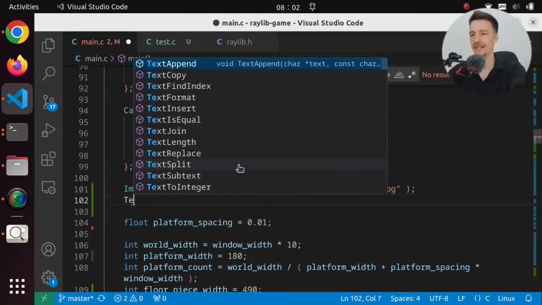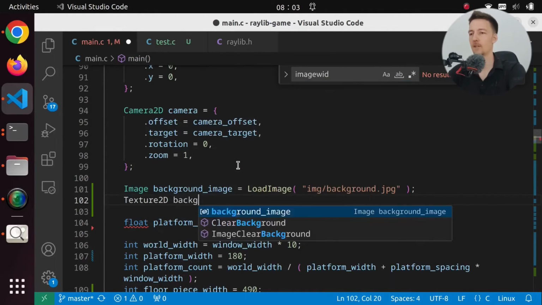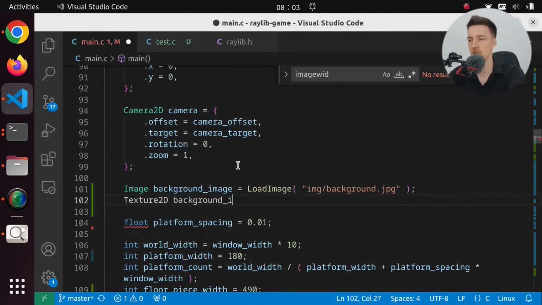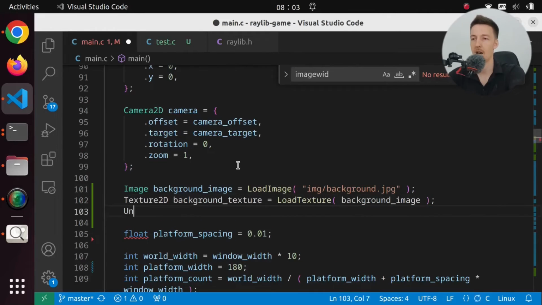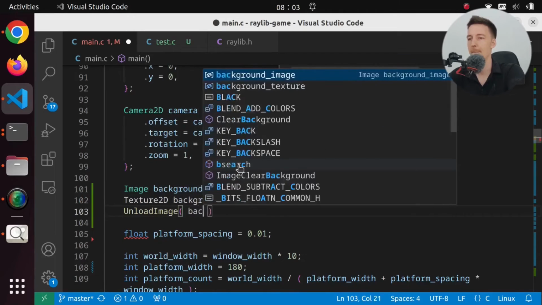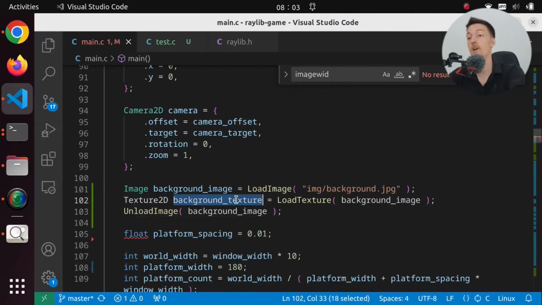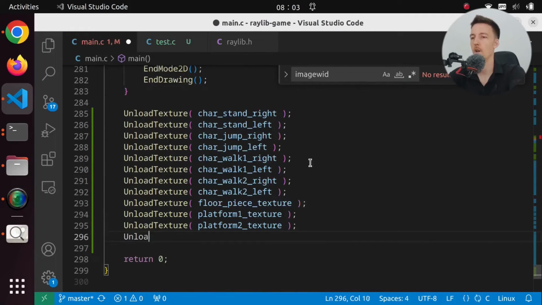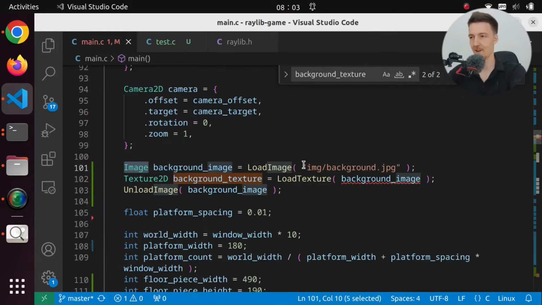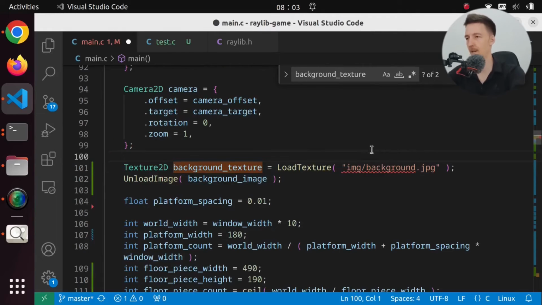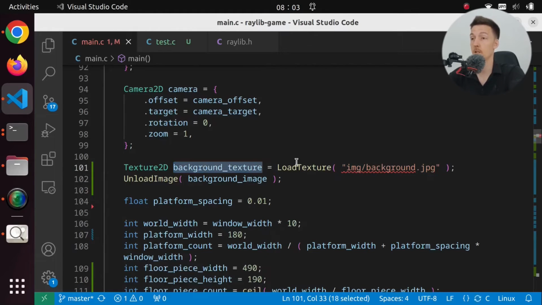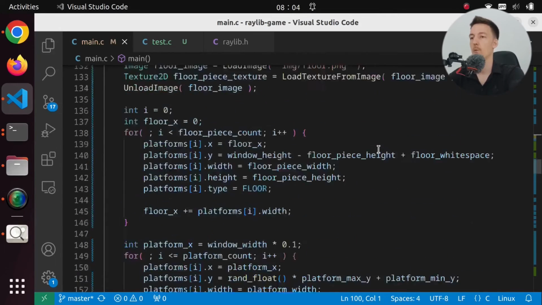And then I will say Texture2D background texture is load texture background image. And I will unload image, background image. And then I'll unload the texture down here. Unload texture, this one. And sorry, I didn't have to load the image now. Yes, I just do that, unless I want to resize it later. But let's do this, and let's just slap the image somewhere. And we don't have to unload image anymore.